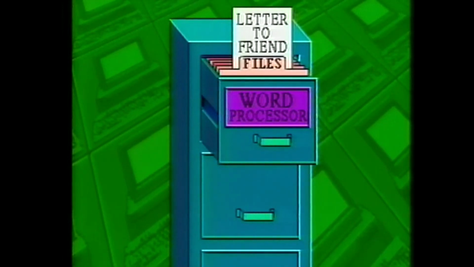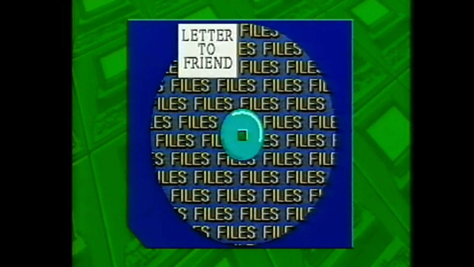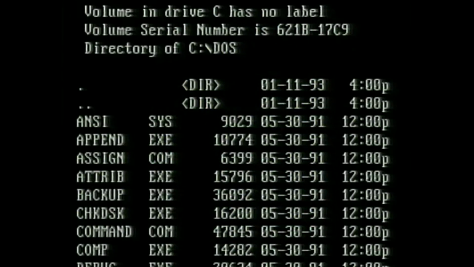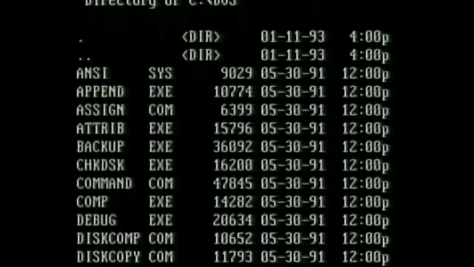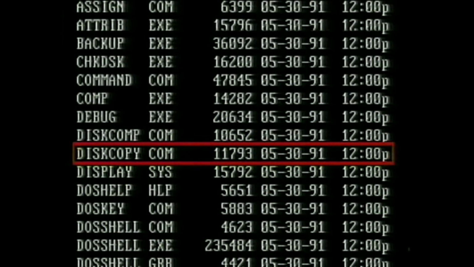The same is true for the files on the disk. If you had a letter to a friend, all you would do to see it is open that file. This is an oversimplified explanation because each file has certain procedures that need to be followed to open that file. The files you see on this DOS directory are separate programs that the computer needs to operate and to perform certain functions. For example, the file diskcopy.com is a program which makes exact copies of files from one diskette to another.